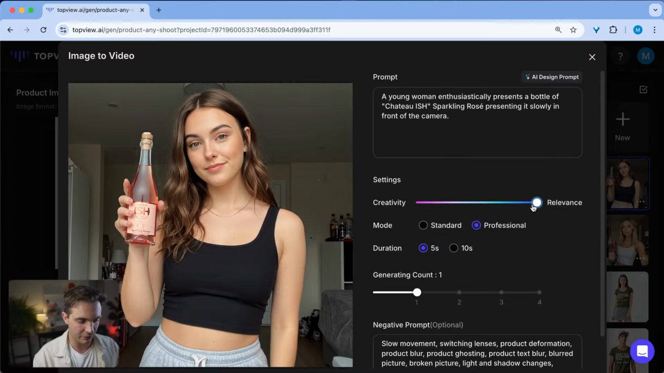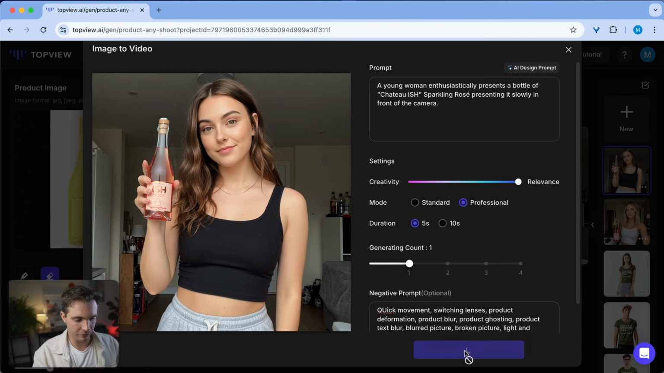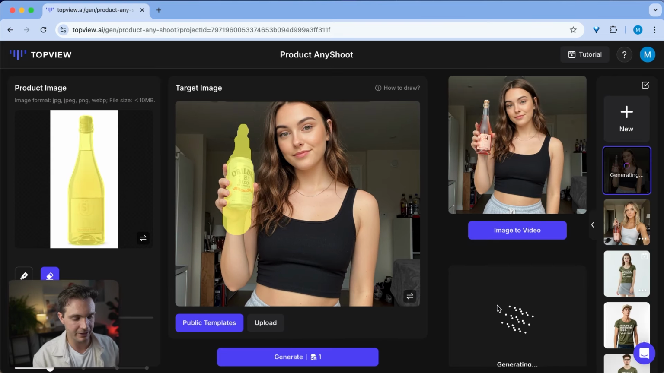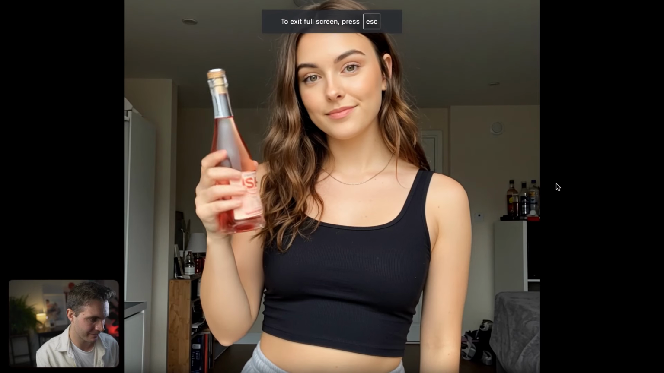I'm gonna select relevance to high, and I'm selecting professional 5 seconds and video count 1. And this time my negative prompt is quick movements. Let's hit image to video and wait a second until it generated this video. A few moments later. And the video just finished generating, and let's check it out.